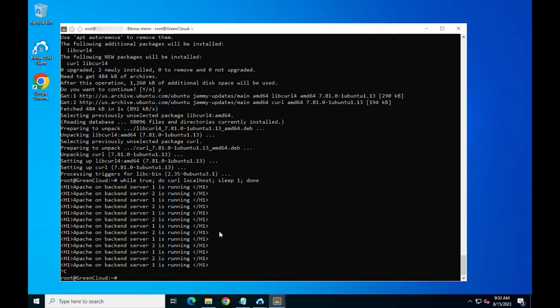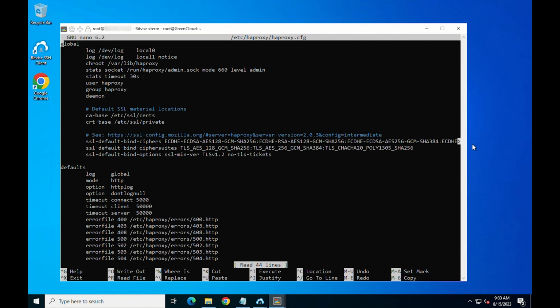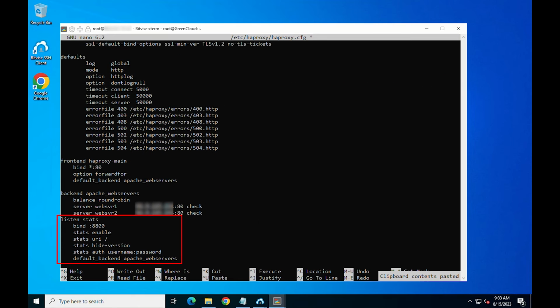If you want to see the statistics and see the information through the GUI, we can configure HAProxy and enable the monitoring function. Open the HAProxy configuration file. Then add these lines. Pay attention to the stats auth part. This is where you specify the login name and password. Change the login name and password to a stronger password. Save the file, exit, and restart HAProxy.